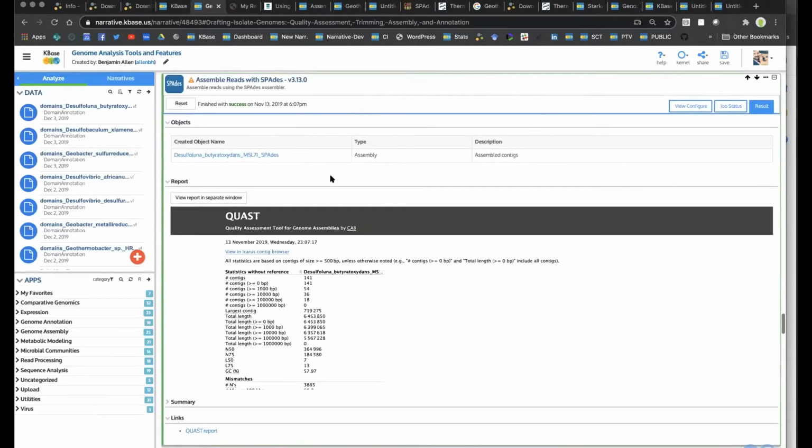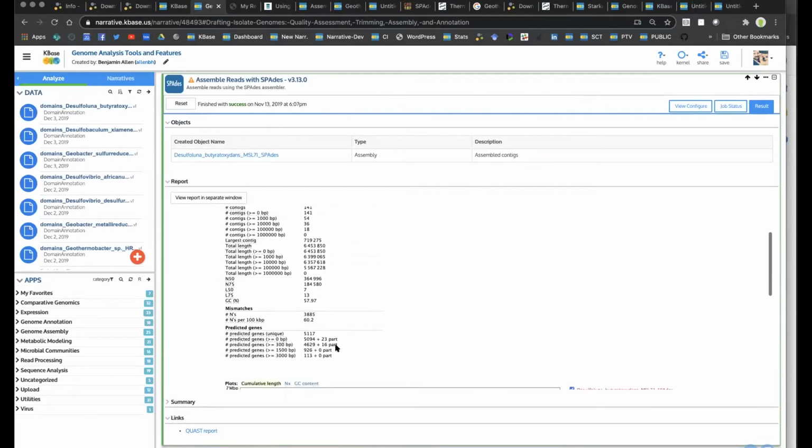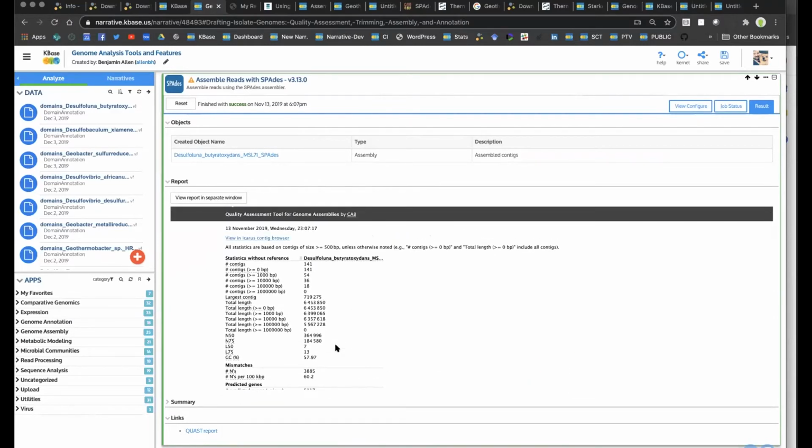But what you can see here is when it completely assembles and gets where we want it to be, it produces a report here with this tool QUAST. You can see information about the number of contigs, N50, L50 values, etc., to get a sense of the quality of your assembly.